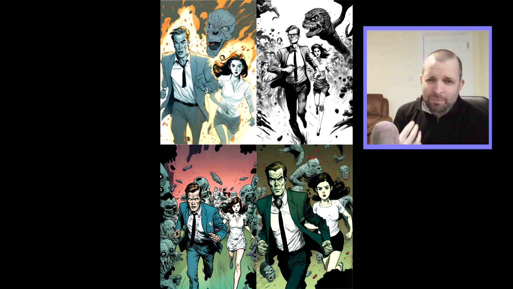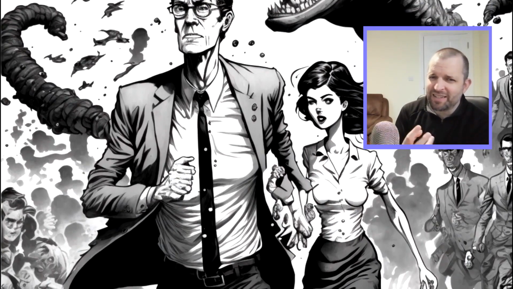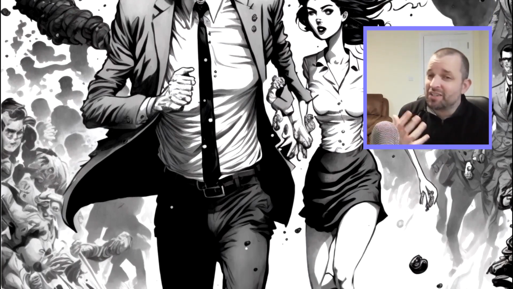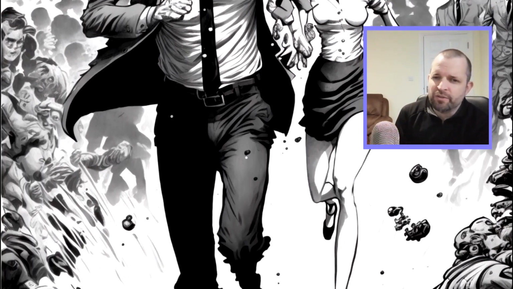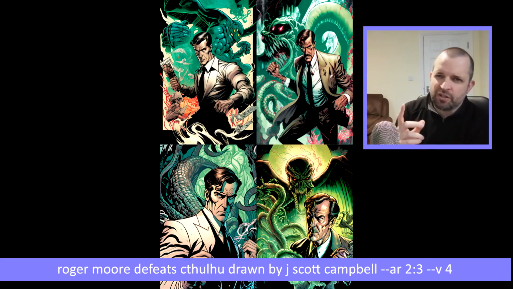I particularly like this black and white one, although once you start to look at it, there are all sorts of problems with the poses, with the hands, with the faces. It's just, once you look at it, you go, it's not usable. So then I thought, right, simplify this, get this down to just the one.